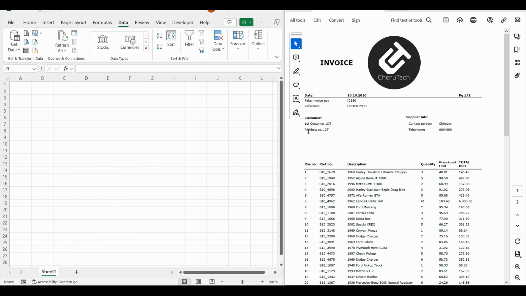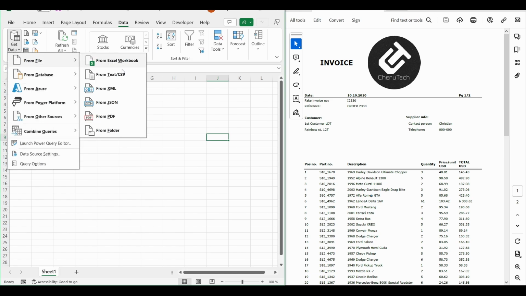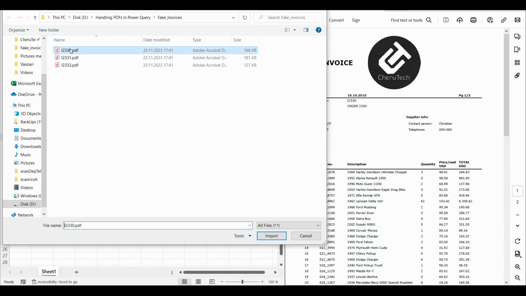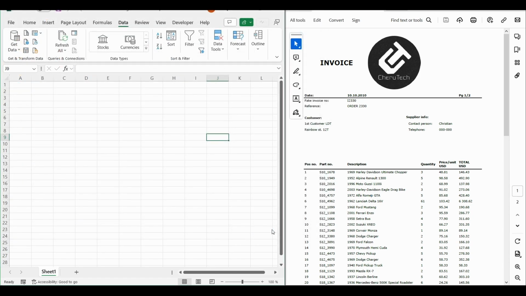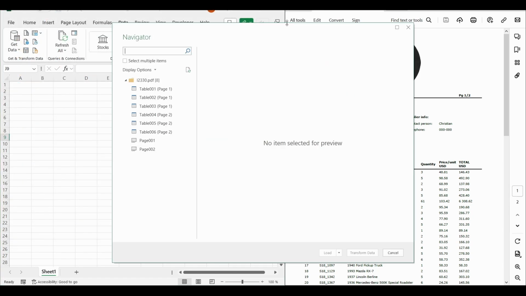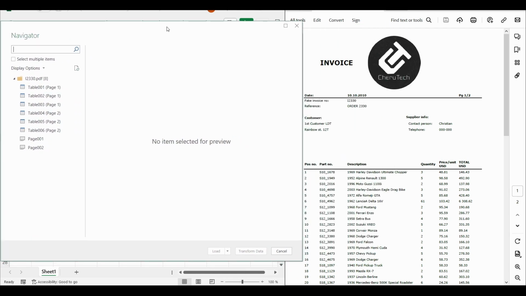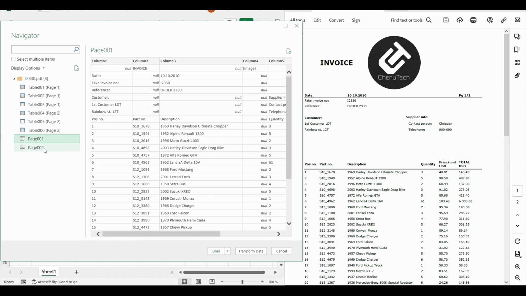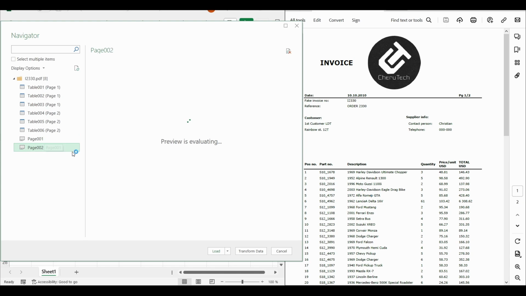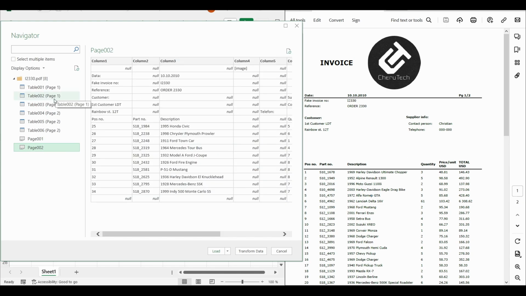And to extract it, I need to go to my Excel file, click on Data, Get Data, From File, From PDF, and select my PDF file and then import. After a while, the navigator window will show up. My PDF file, which is I2330, and the Power Query tool has identified 2 pages in this PDF file, which is correct, and it has also identified some tables.